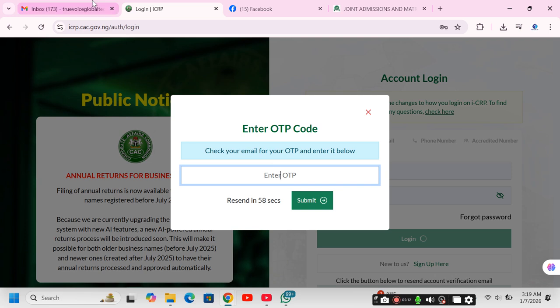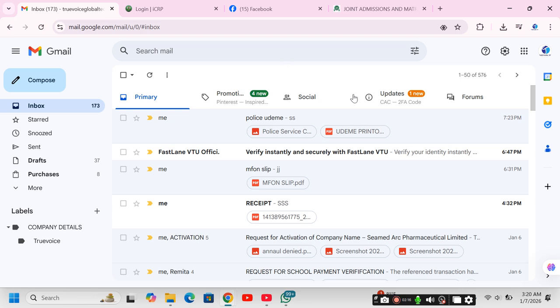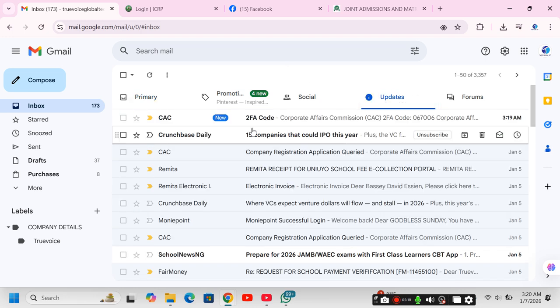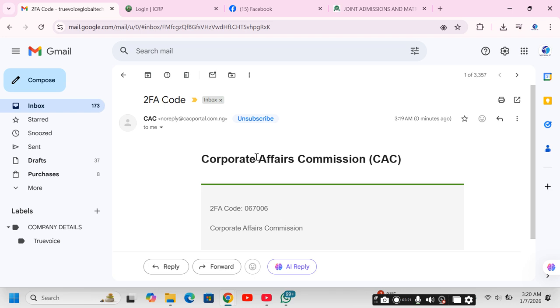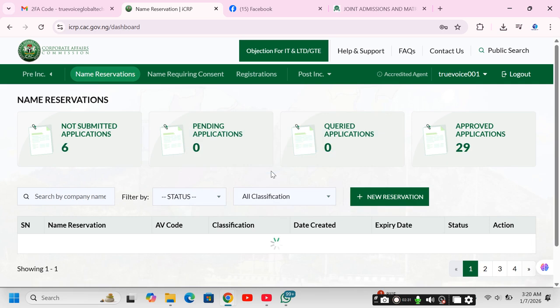Alright, the last password is correct. So we go to the email, the accredited email. You can see the code has been sent to this email. We open the code and copy it. You need to copy the code, then go back to the web page and paste it. Press submit. Automatically you are going to be logged into the portal.